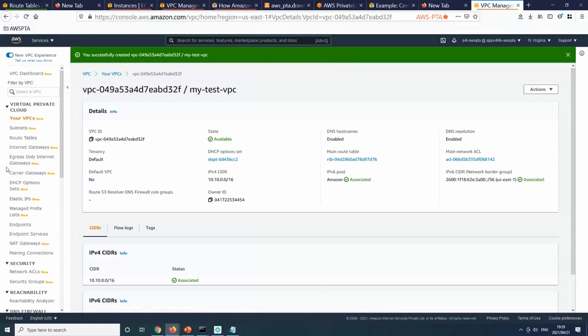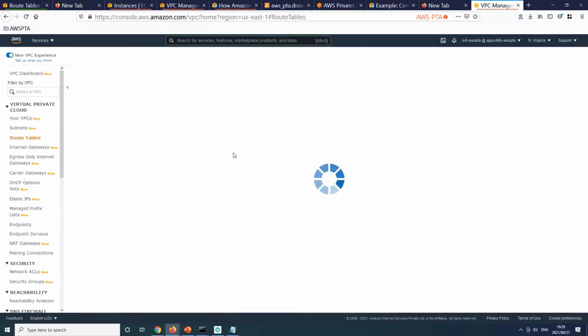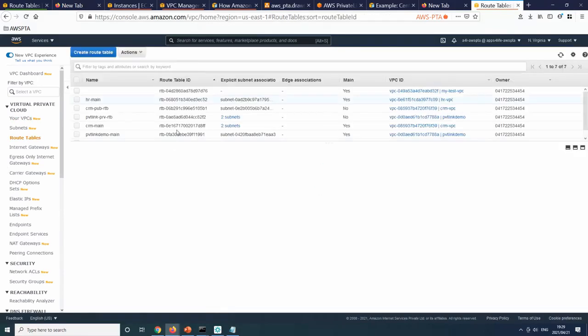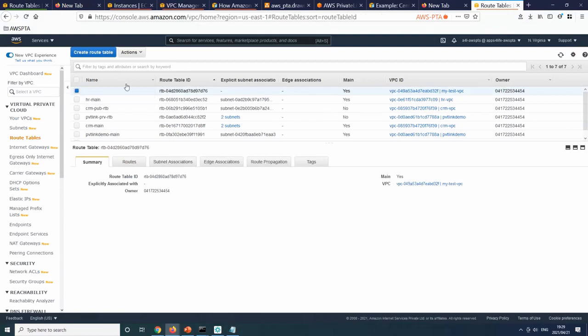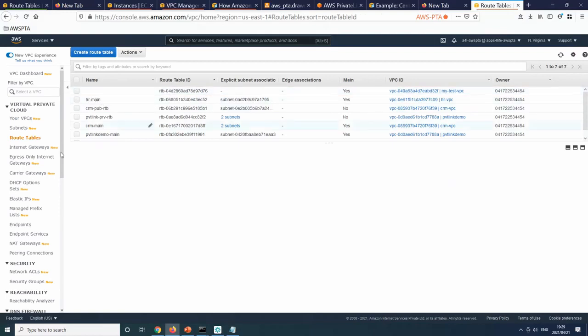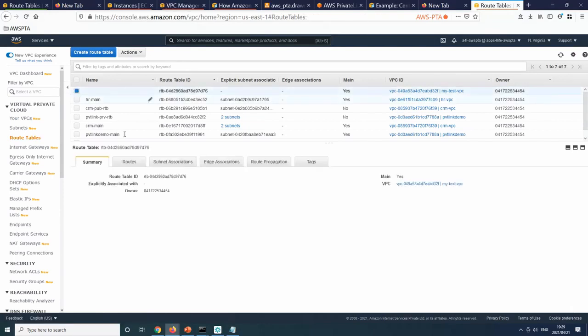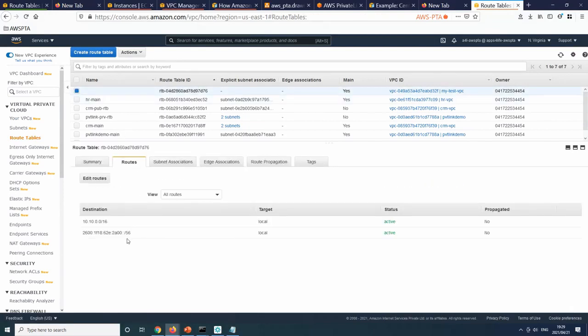Now, as soon as I create this VPC, in order to make the demo easier, the last time we had trouble trying to locate the routing table. So what I did is I've also tagged all of the VPCs that I've created. As soon as you create a VPC, it creates a routing table as well. And the routing table, let's look at what the address routes are in the table.